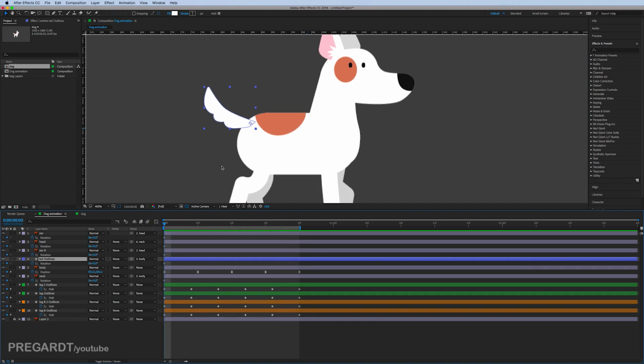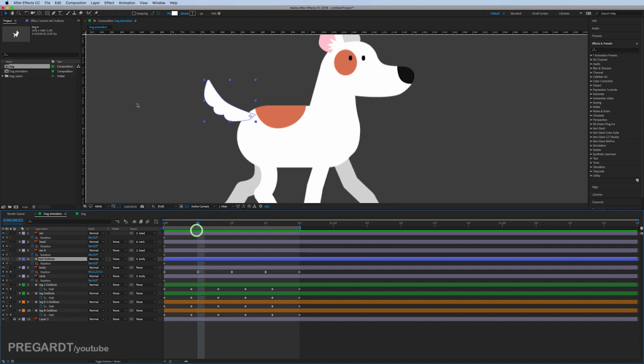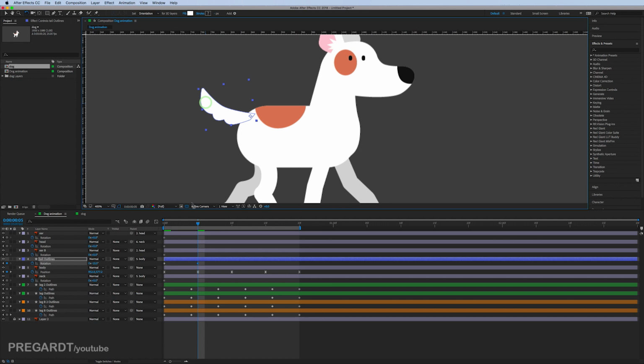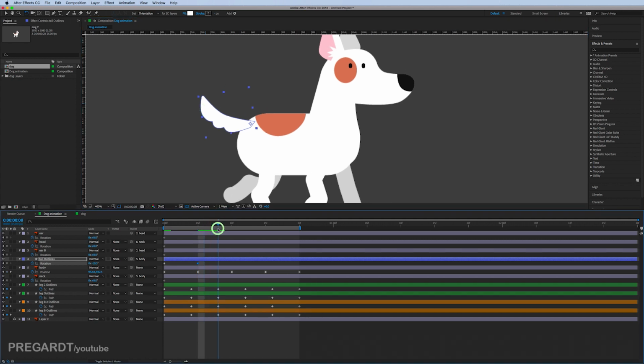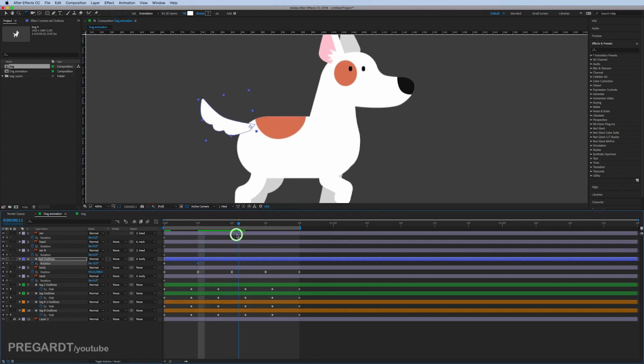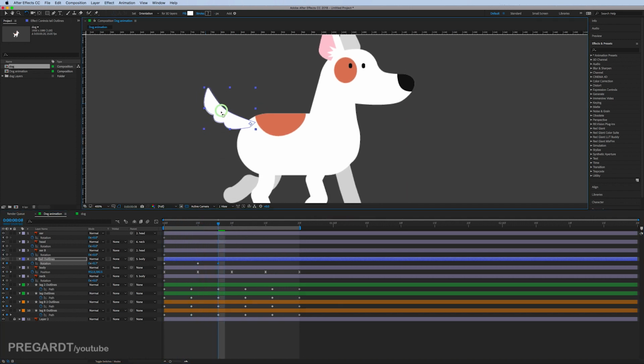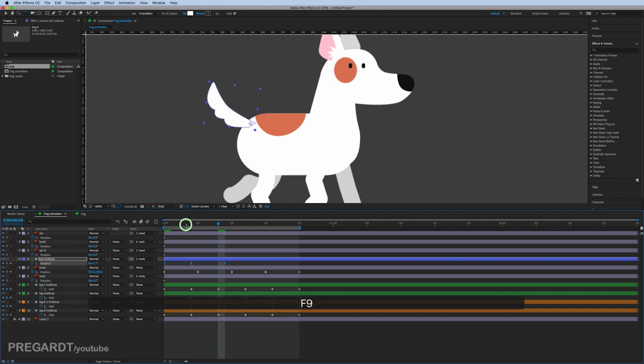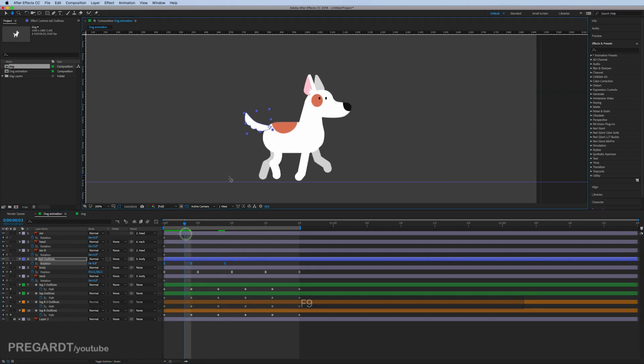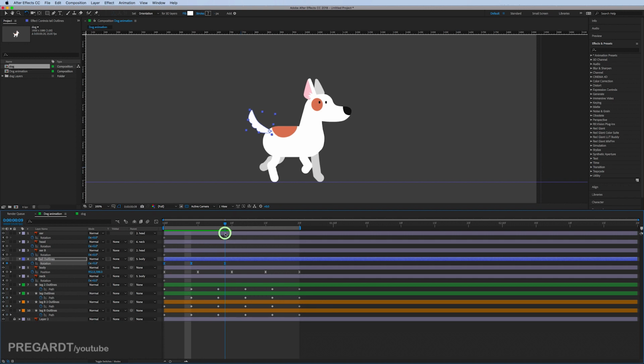So I go over to my tail for the dog. I select the tail layer, and I'm going to use the rotation tool. So when the body goes up, the tail goes down, and when the body goes down, the tail is going to go up. So the tail should follow the movement of the body. You can see the body goes up, the tail goes down and follows after that, and we have to follow this movement all the way.